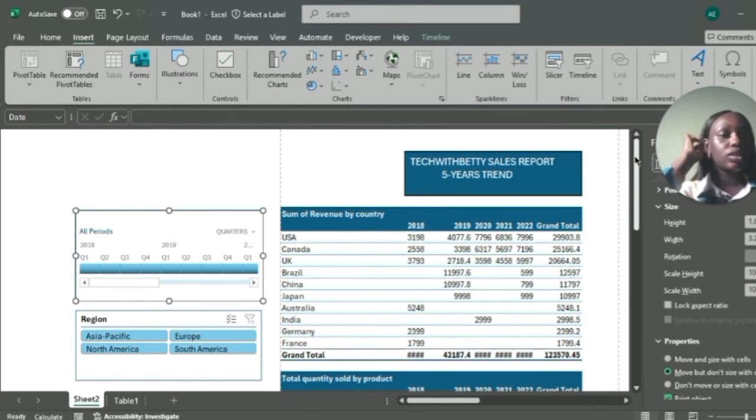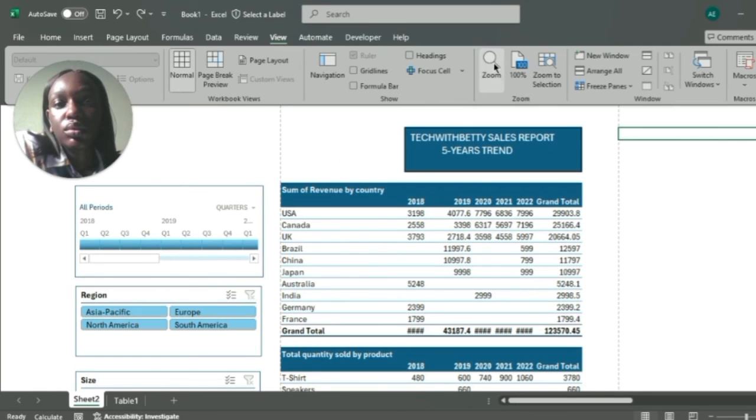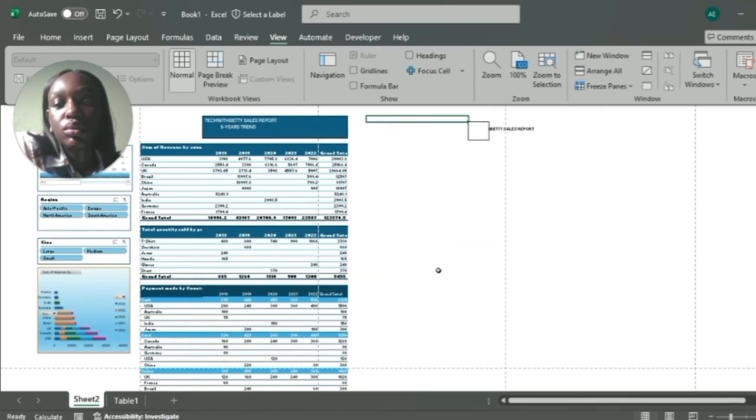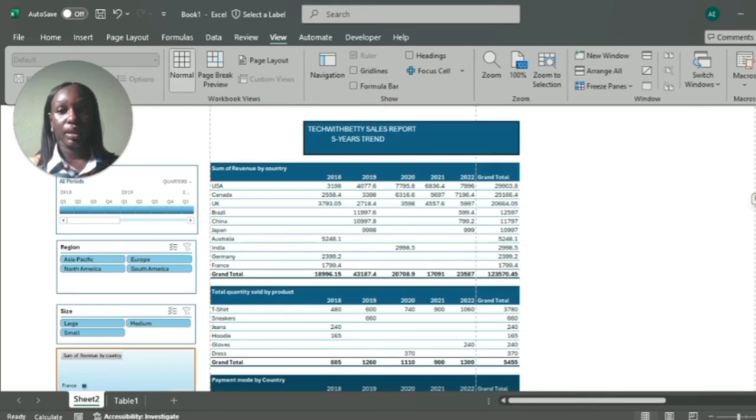I hope you learned something from this video. So this is what I was able to create using Power Query for data cleaning and my pivot table analysis. I hope you learned and gained value.